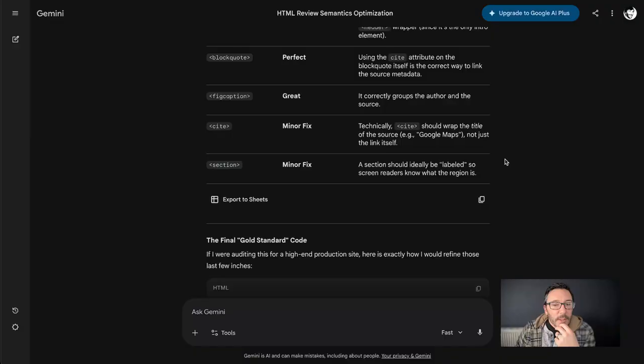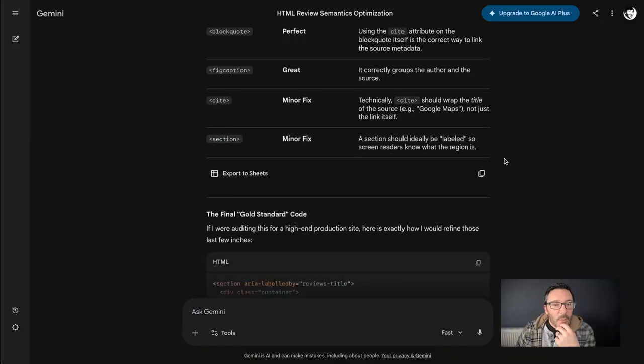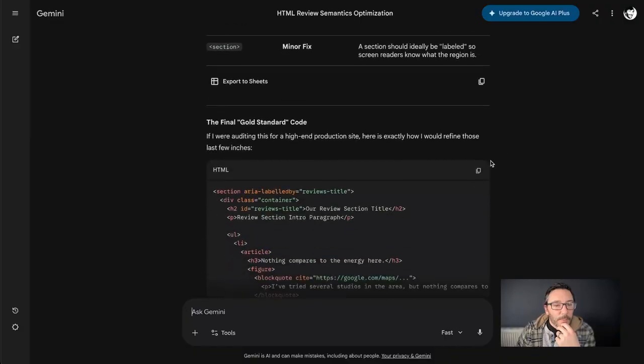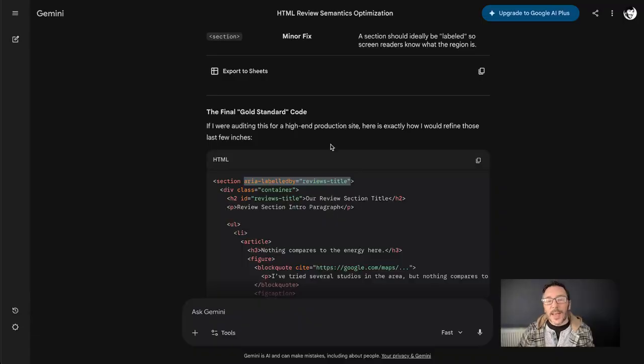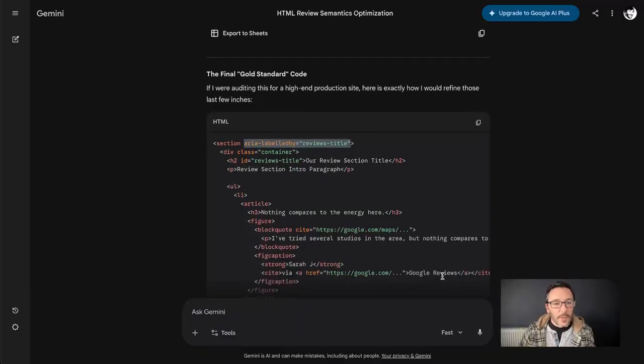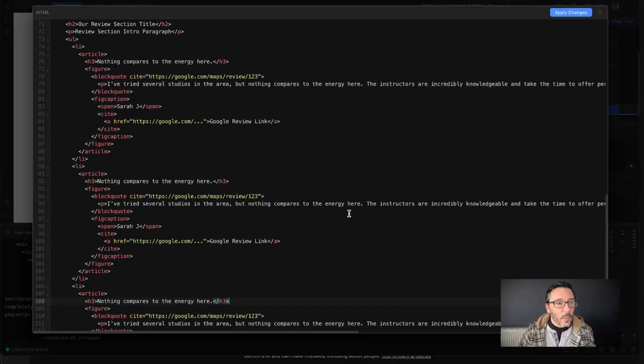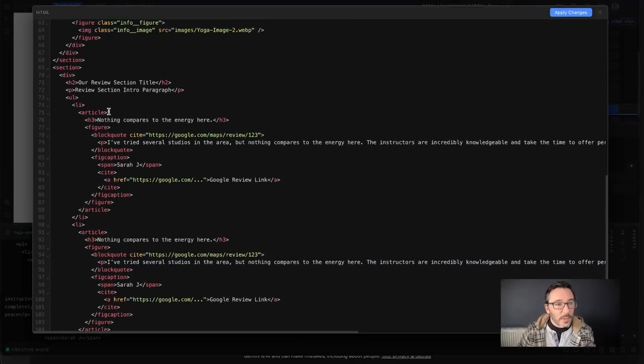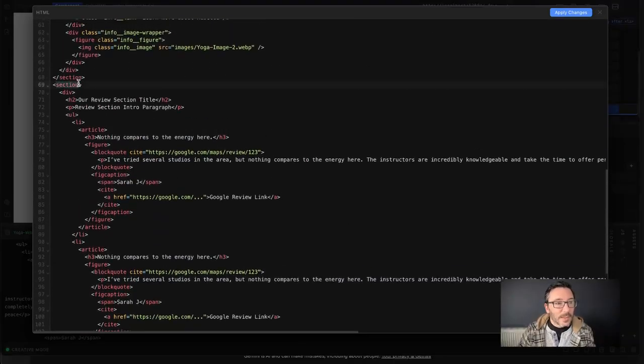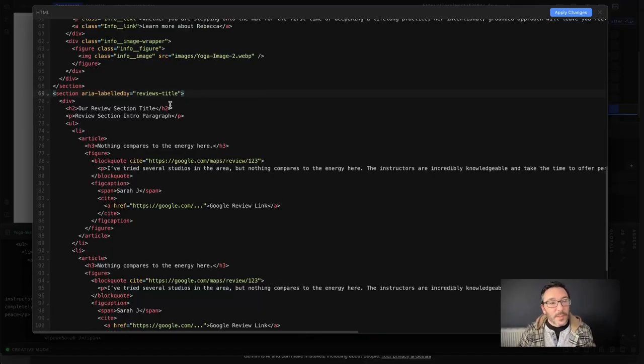A section should ideally be labeled so screen readers know what the region is. All right, okay. Let's get this sorted. The section ARIA, I did say earlier that we would need to sort out the ARIA labeled stuff. And again, when we're front-end web developers, this is exactly the sort of thing. So that should be on all of my sections, really. Reviews title.